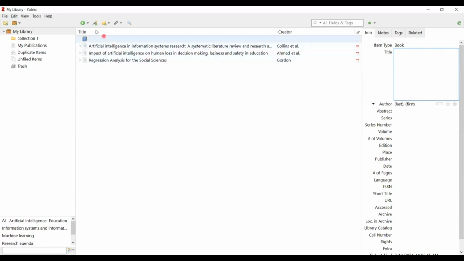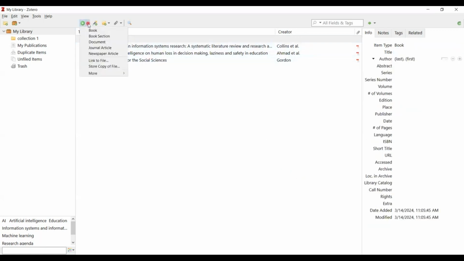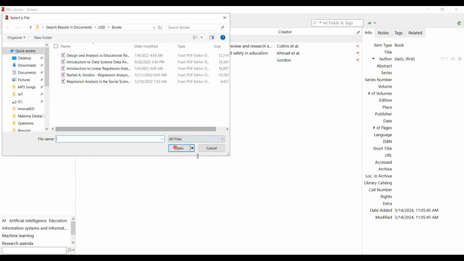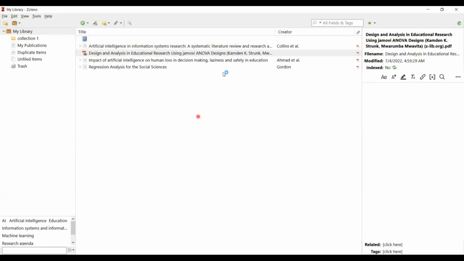The other way to do it is, suppose you have this article as a PDF or any other document, then you can directly link to the file. When you click on link to the file, it opens up a browser, then you can go and add that article directly. So I'm going to add this article here. And it is added here.